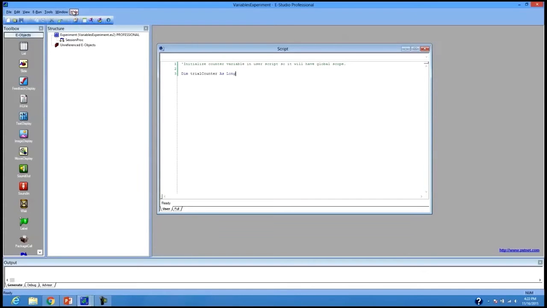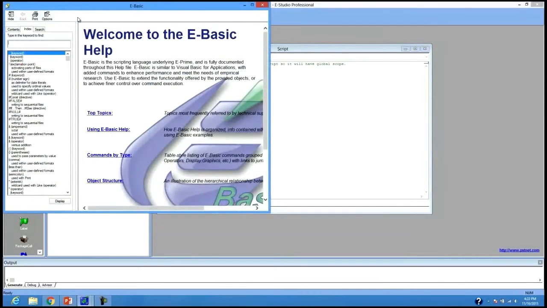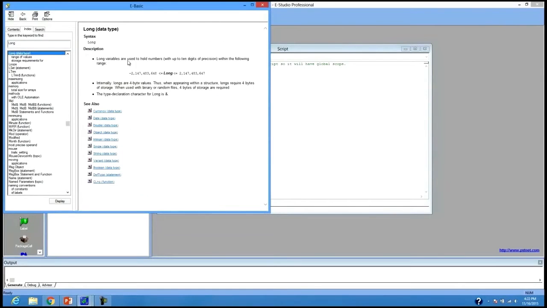So if you go to the variable type, I believe there is information in our user's guide as well. Each data type is explained in the user's guide, but we also have them available in E-Basic. So if you type in, we just set this as a Long, so you'll see Long data type shows up, and this shows you that Long variables are used to hold numbers, and this is the range that's available. So this is a pretty large range, and it also talks about how you can do math. So when you use this data type, you can actually do math on it.